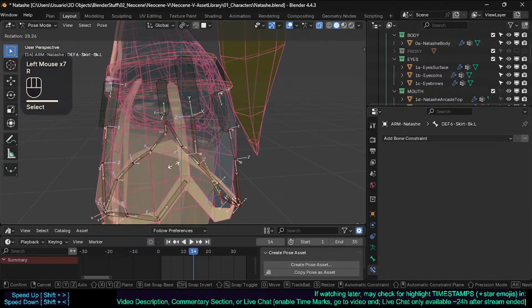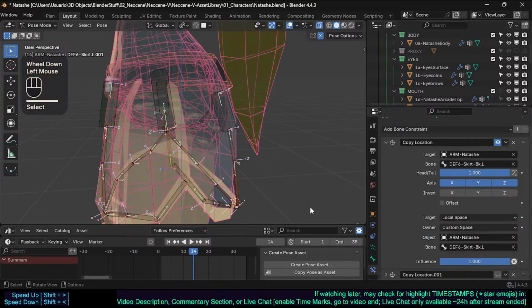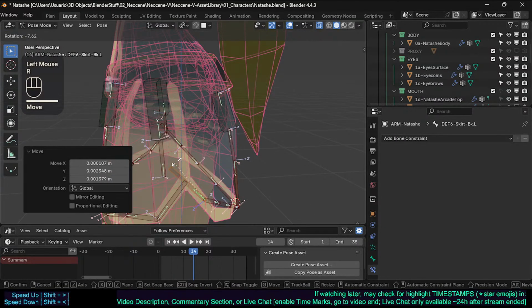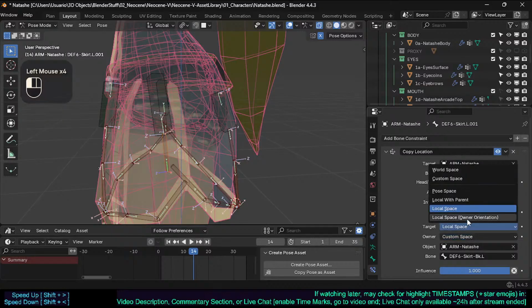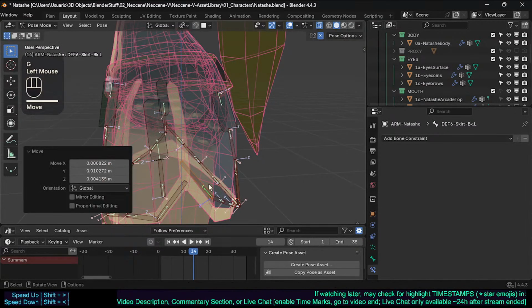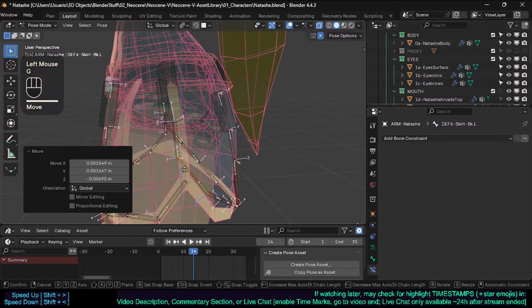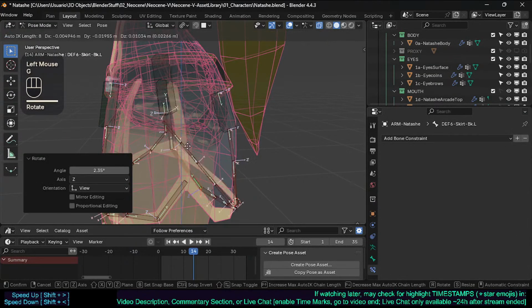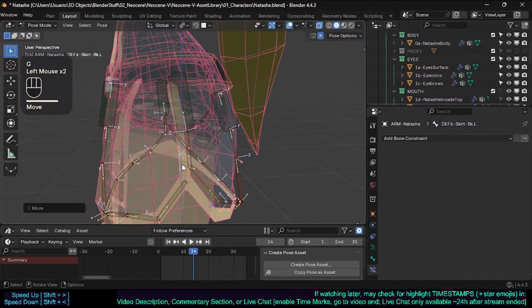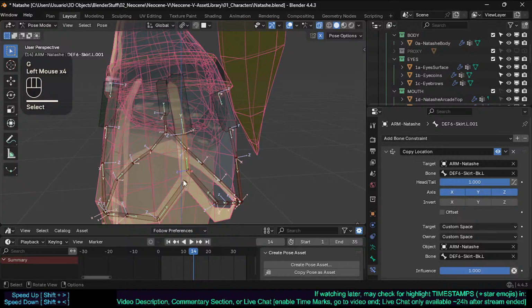But if we use the local space here, you see we have some displacement. Same with local space with owner orientation, so this doesn't really work. So we need double custom space. This can work. There will be other ways, but copy transforms is much better, but then it copies the rotations. Maybe we don't, and the scale, maybe we don't want that.